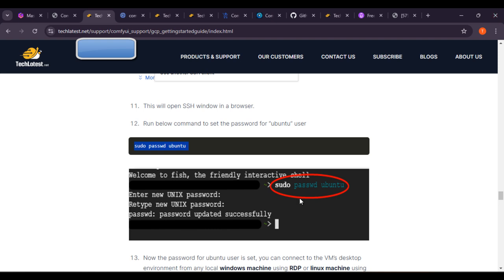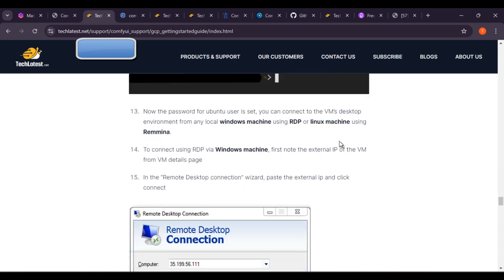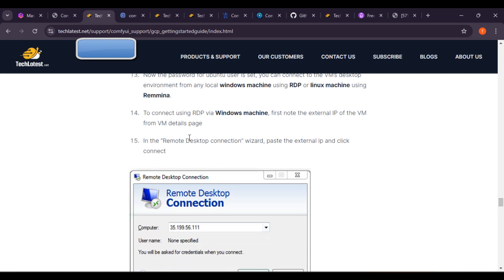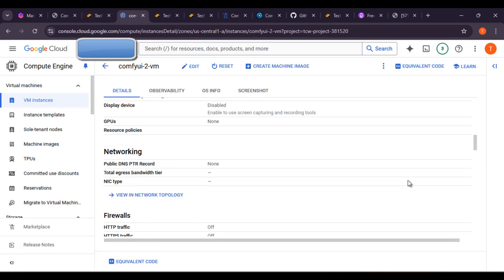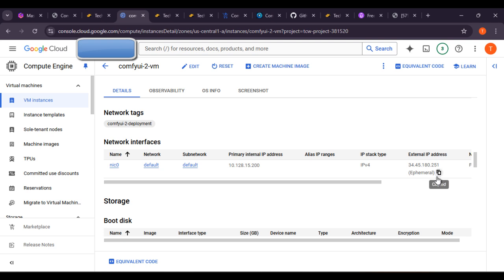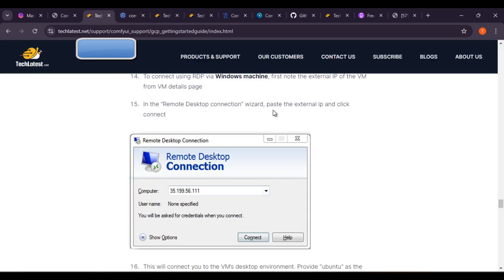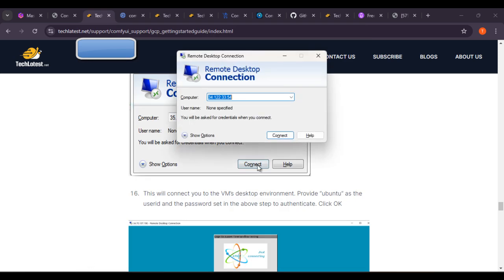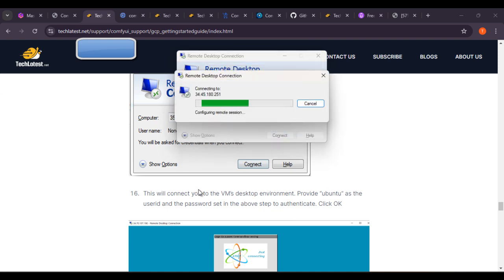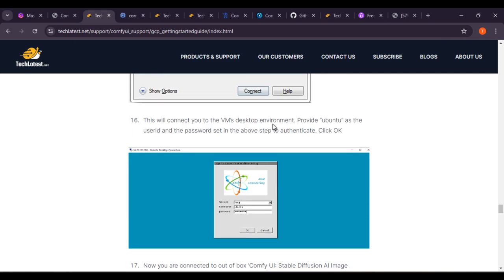Okay, so now the password for the Ubuntu user is set, you can connect to the VM desktop environment from any local Windows machine using RDP or Linux machine using Remmina. To connect using RDP from a Windows machine, first note the external IP of the VM from the VM details page. Okay, so let's do this also. Copy the public IP address here. Then in the Remote Desktop Connection wizard, paste the external IP and click connect. Okay, so search for remote desktop and paste the public IP here. Then click on connect and accept these warnings, basically yes, and this will connect to the VM desktop environment.